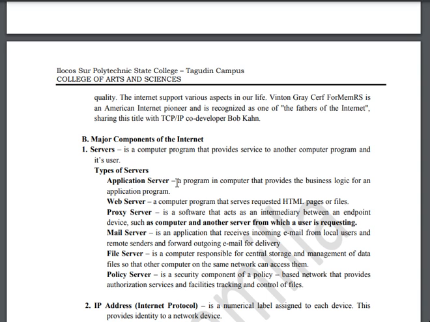Yan. So, we also had what we call the proxy server. So, proxy is a software that acts as intermediary between an endpoint device such as computer and another server from which user is requesting. Halimbawa, you're requesting something sa application server, nagkaroon ng problem in anything, bale, ang magagamit mo dyan is the proxy server. Bale, siya yung magiging intermediary para makapasok ka doon sa server na gusto mong pasukan.